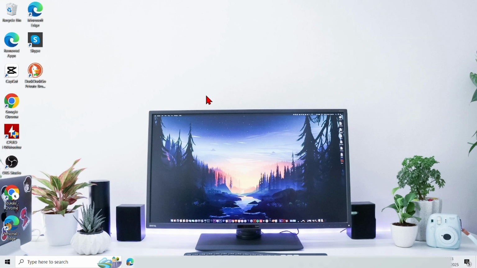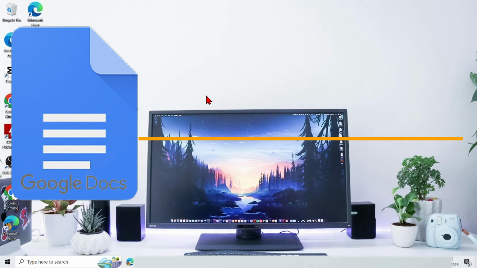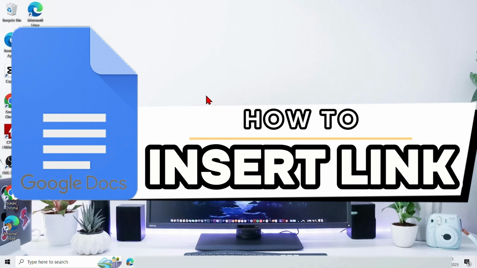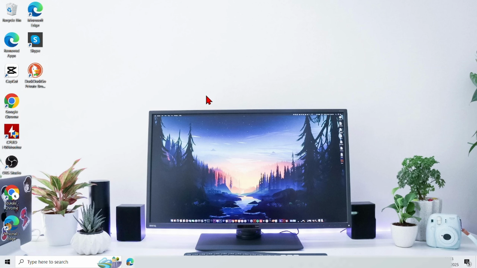In this video, I will show you the easy and clear steps on how to insert a link in Google Docs on computer. So how to insert a link in Google Docs on computer? Make sure you keep watching this video until the end. Let's get started right away.